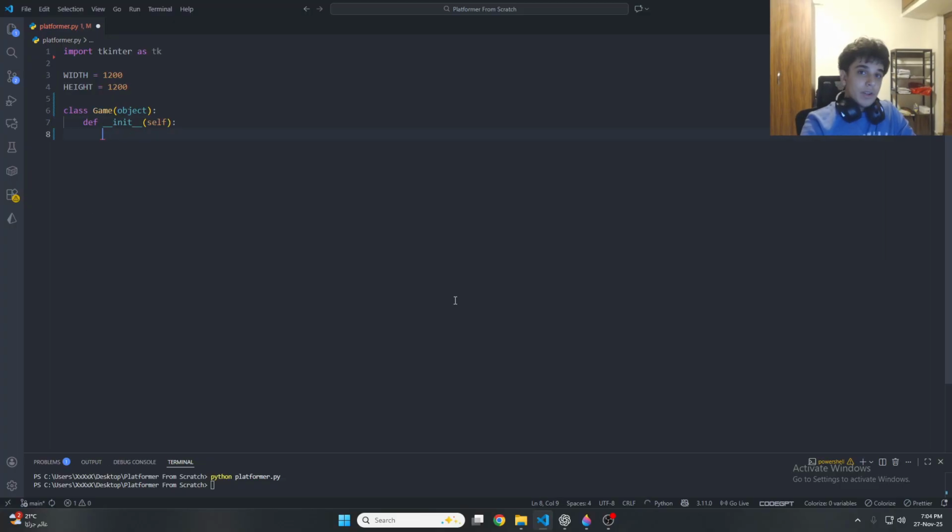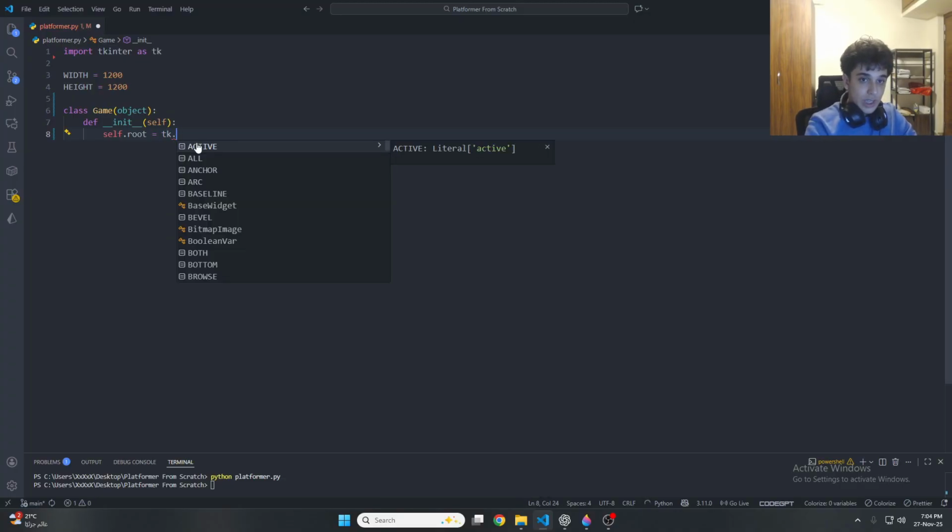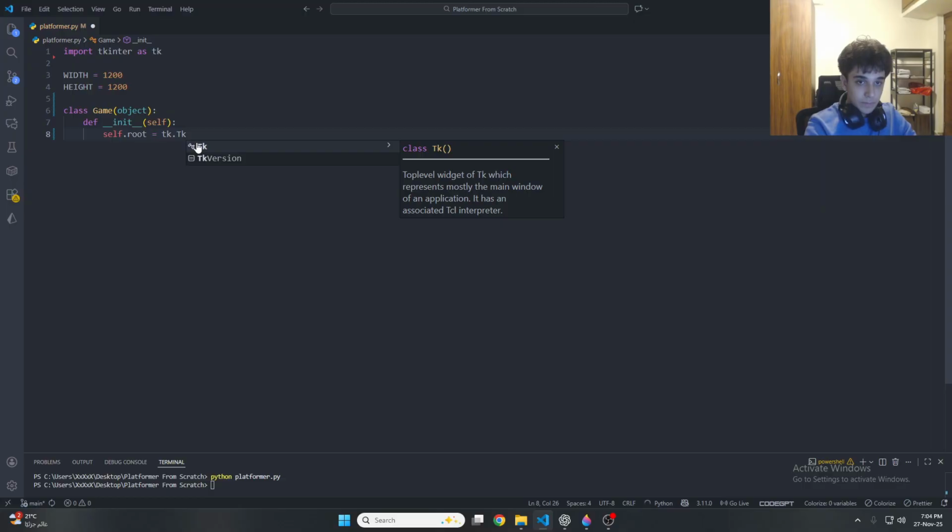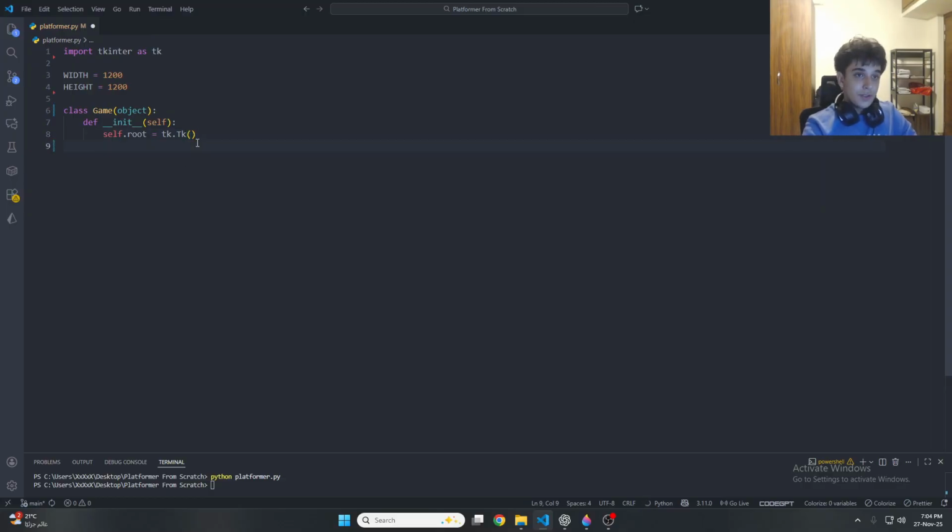And the first thing we're going to define is self.root. And basically what this does is create a window in memory. Like, you know, when you open an application, you get this sort of window. This is exactly what it does. We're going to do tk.Tk(). This just creates a window in memory. And then, as I said before, this window takes in a canvas which you can actually draw on.